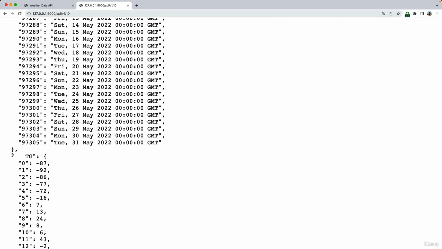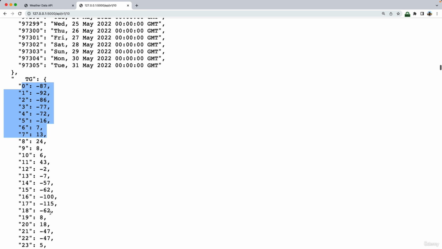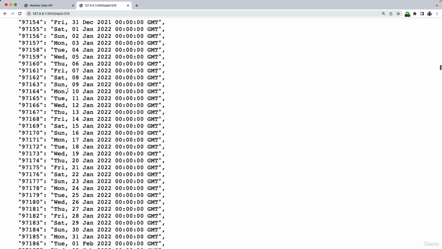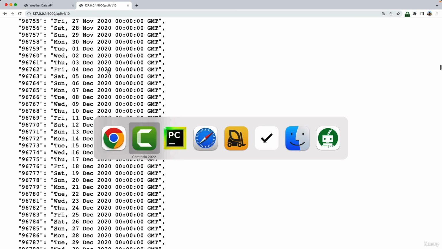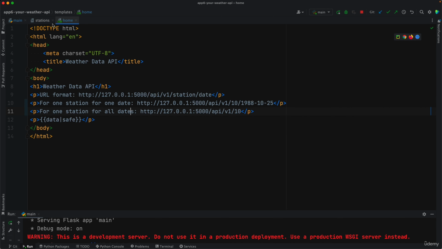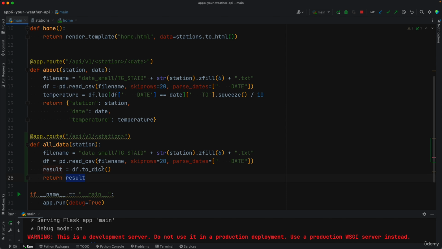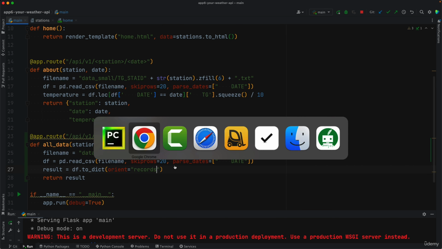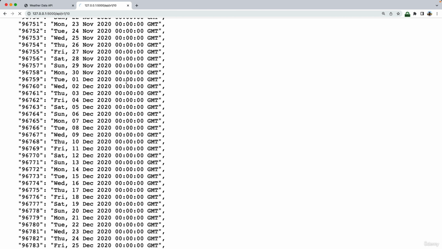So there we have the other key, TG, and here we have all the temperatures for all the dates. If you want to change the format of this dictionary, then you want to go back to your code, and inside to_dict, you want to say orient is equal to records. So this will change how the dictionary is structured. So let's go back to refresh the page.